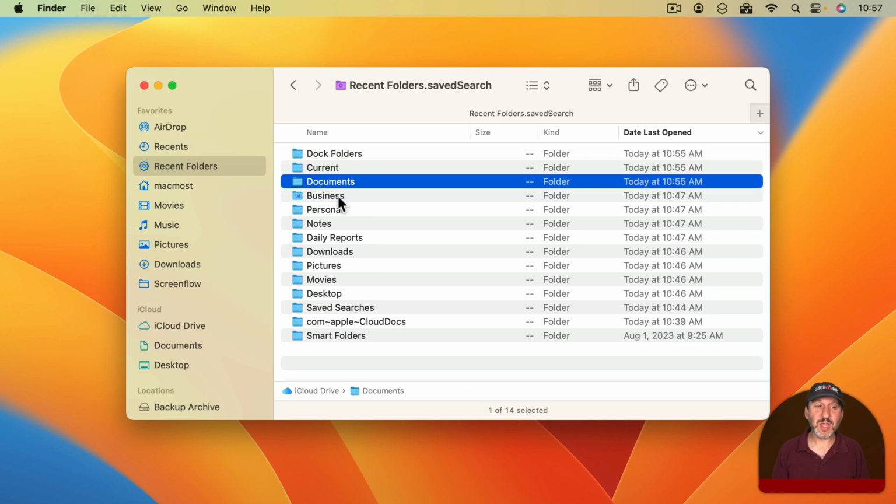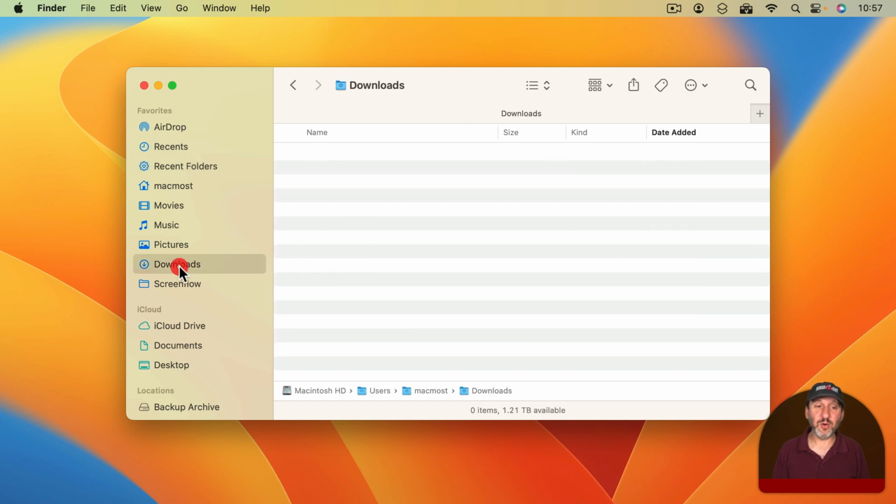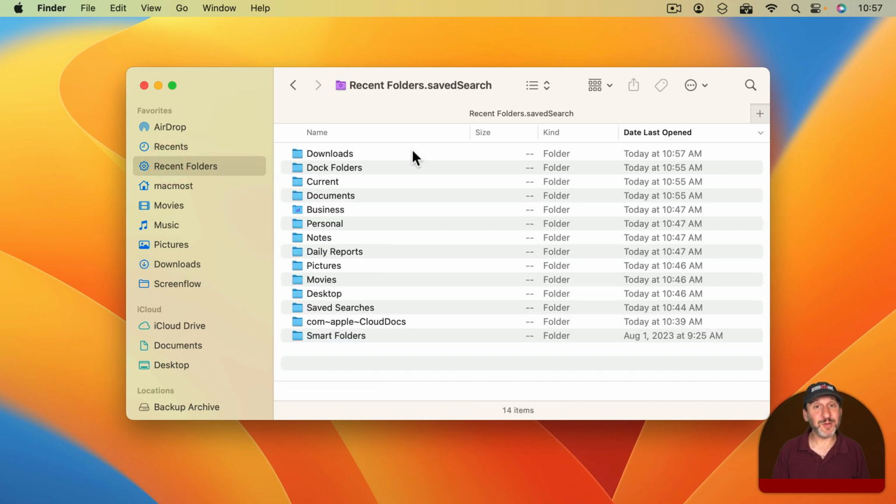And notice how it will change automatically. So for instance, notice how Downloads is way down here. If I go to my Downloads folder and then go to Recents, Downloads is now at the top because it's more recently opened than any of these others.